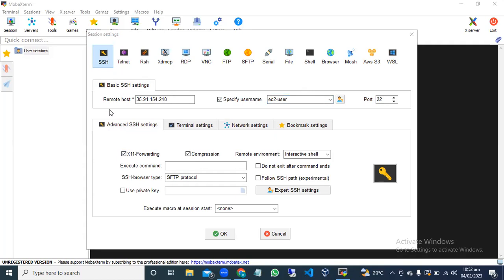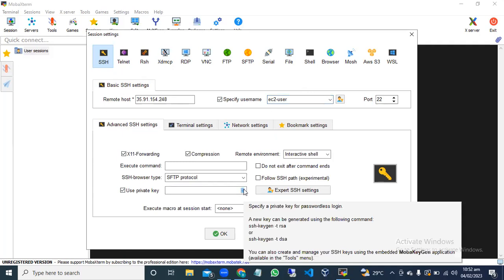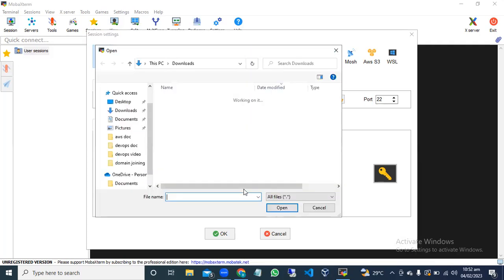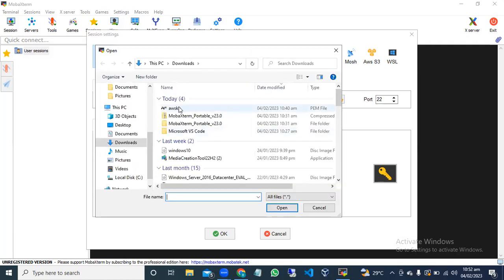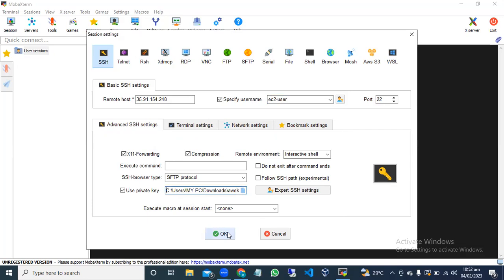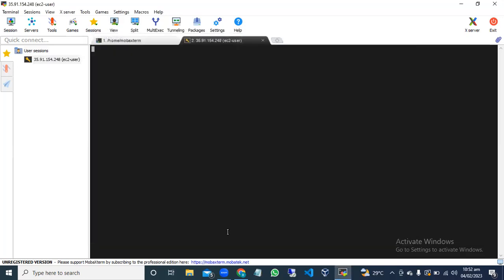Settings. Advanced settings. You click on it. Here you click on use private key. Then you come here and search for the private key. The private key we just downloaded is AWS KP. Please don't open this file and alter its content. So click on enter, click on open, then click OK. You see now our machine is going to connect to the server.